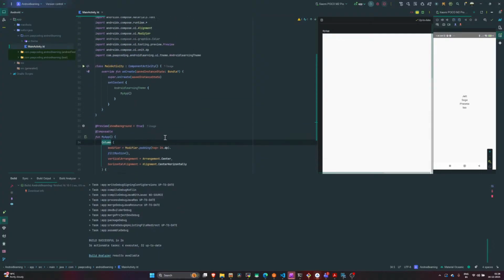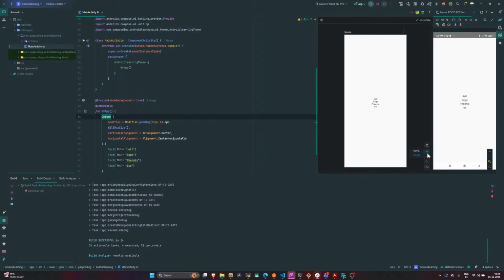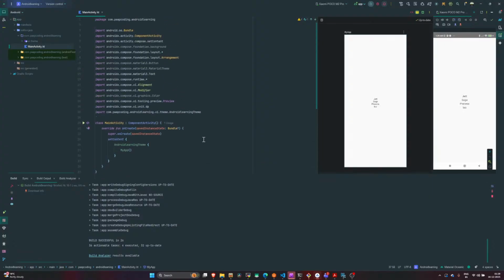Where is my preview? Why is the preview not rendered? Okay, it is zoomed out, that's why. Zoomed in. So from this preview, we can now see our column occupies the whole screen, and all the text elements are centered vertically and horizontally within the parent. Now let us see the row composable. So this is the column composable.